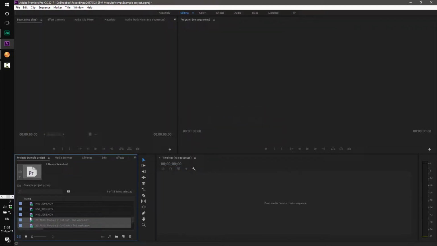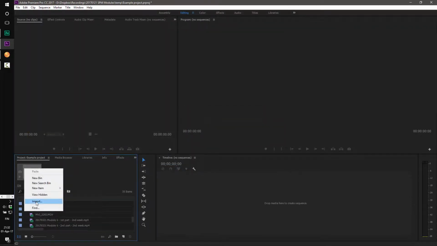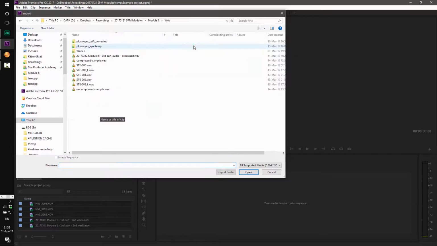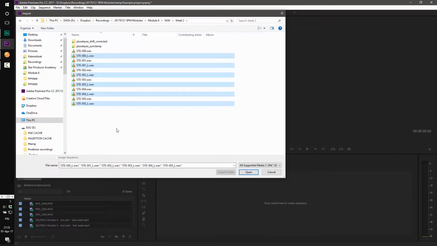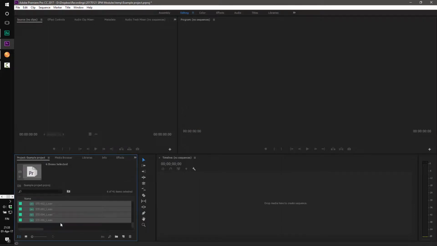I'm going to open them, import, and then the last thing is that I need the WAV files from week 2, and these are files that I've already processed in Adobe Audition. I've applied some compression and some equalization, and I've removed some of the echo from the basement where we're doing these recordings. So I'm going to bring these processed audio files into Premiere as well.